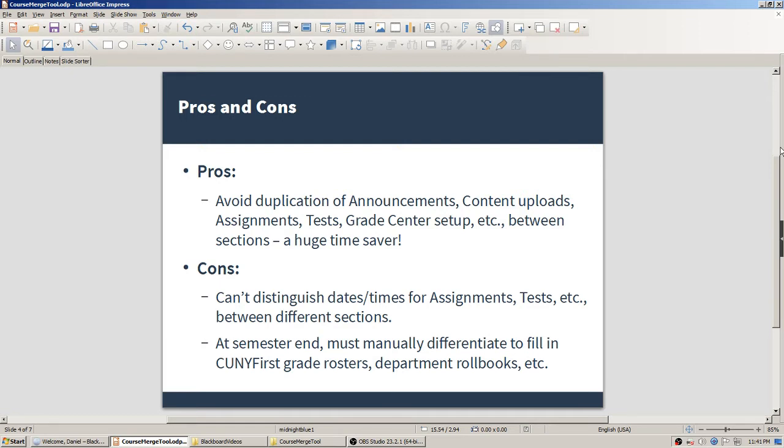If you give an announcement, right? If you give an announcement and you say, we will have a study session at such and such a time, you can't make that announcement separately for the separate sections.